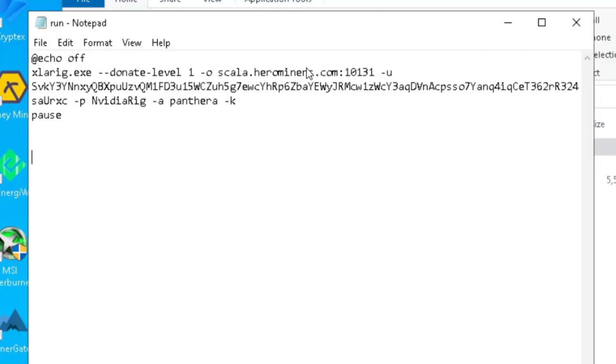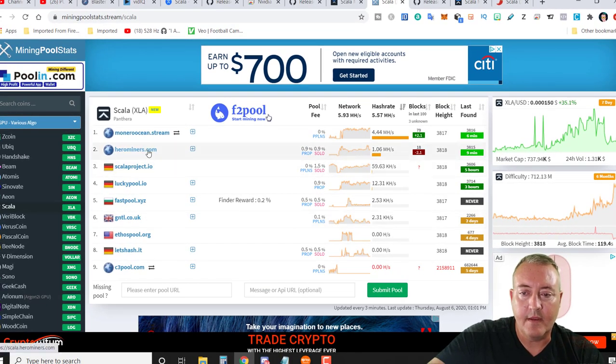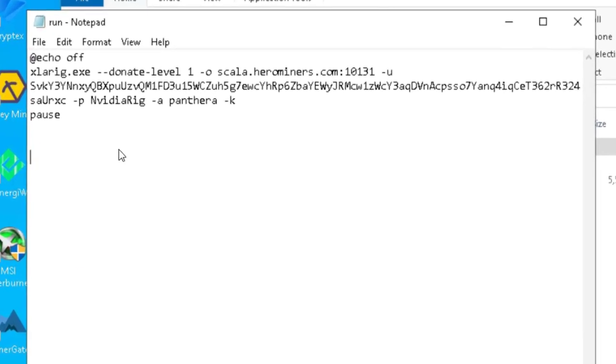Here is the actual pool. There are various different pools you guys can choose from. I'm on the second one right here, Hero Miners, spreading around the hash rate. But there are various pools that you can choose from. I think they actually have about 8 up right now. But whenever you choose whatever pool you want, make sure you update it right here.